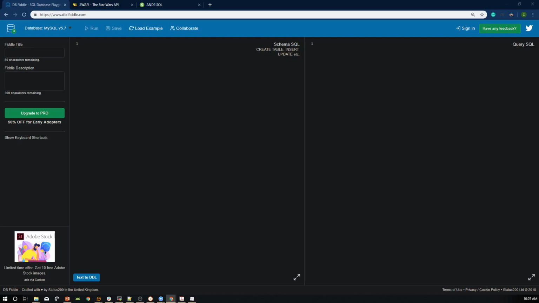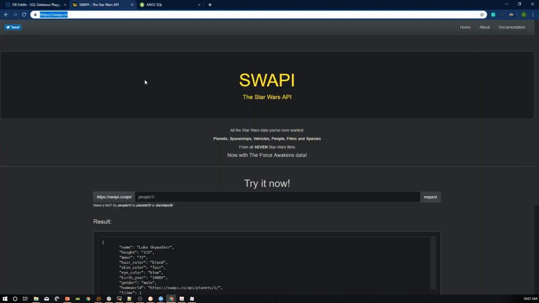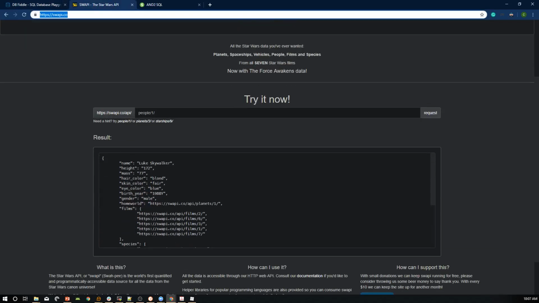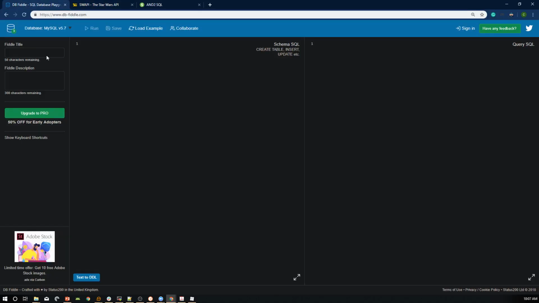Let me just check one thing. So we're going to build together a simple database for the Star Wars API. So we'll grab people, planets, and species. We'll store data with that, and then we'll work with that data, of course.